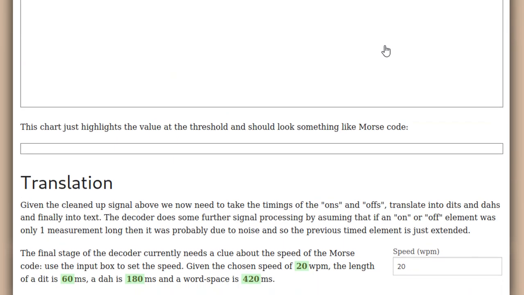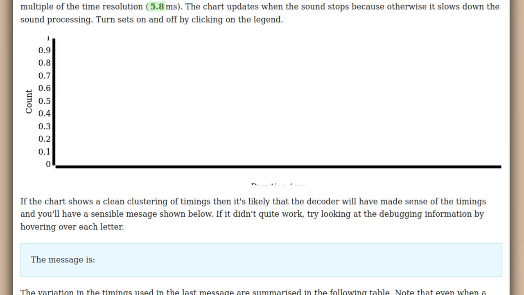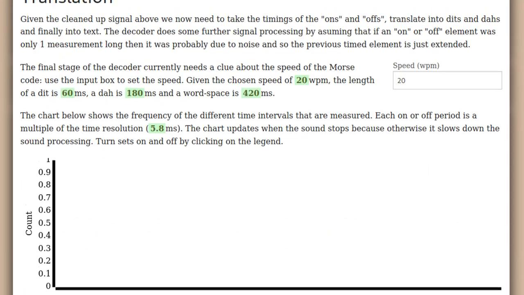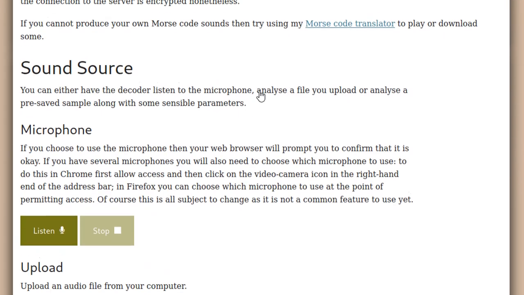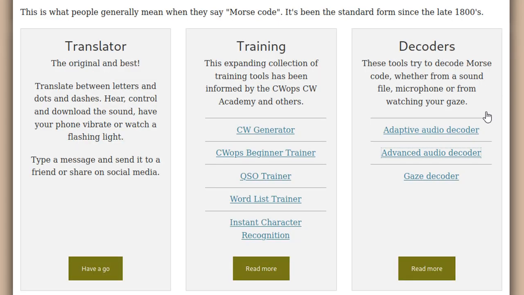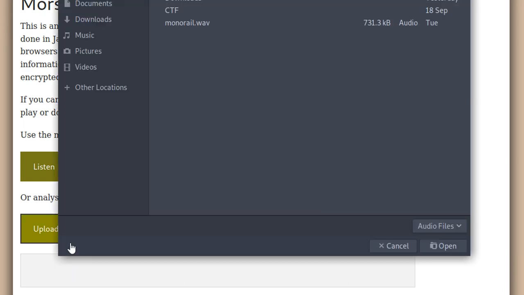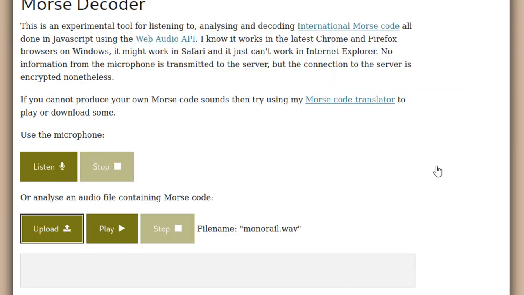We have more options here. And then also the speed of it, the words per minute. So going through and trying some of those different options and then seeing what the output was. I didn't have much luck with either of those, unfortunately. Let's just try and upload it as it is.